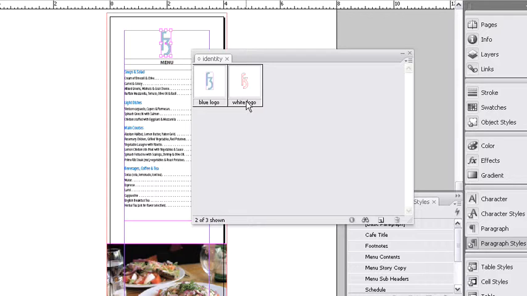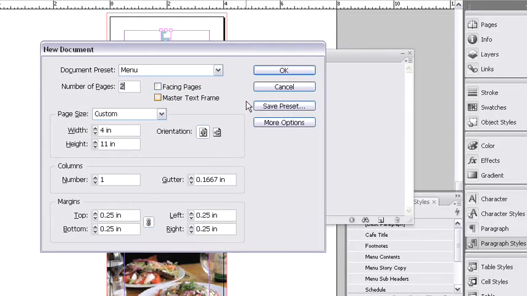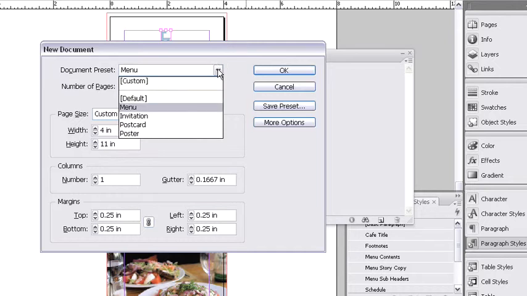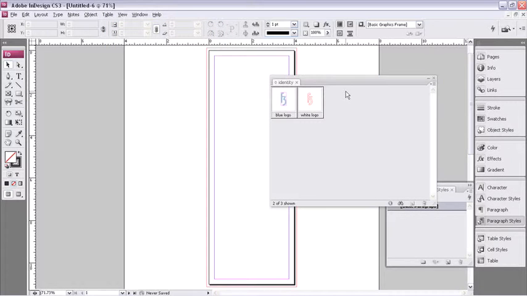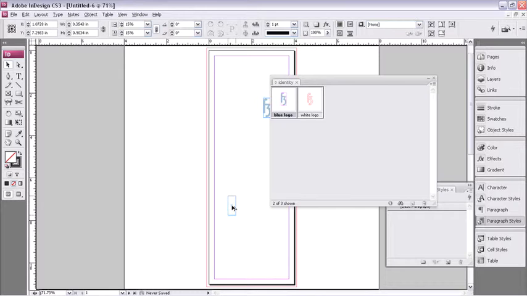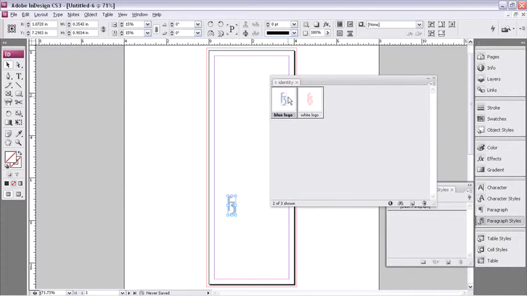Now, before we're done, let's just review how to use these library items then on other documents. So again, press Control-N or Command-N on the Macintosh. Use the document preset called Menu that creates a 4-inch by 11-inch page, and click OK. And here you have 2 options. I can take this logo and drag it out of the library and position it really wherever I want. I can do that multiple times.